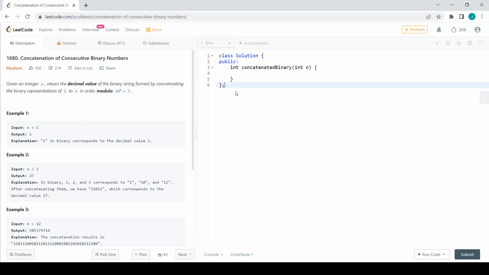We can run the examples to get a better understanding. If n is 1, the concatenated binary string is also 1, and the answer is 1. Why so? The binary of 1 is 1 and its decimal value is 1.